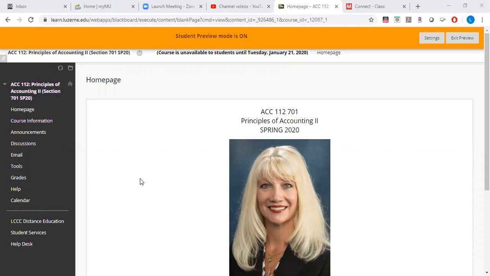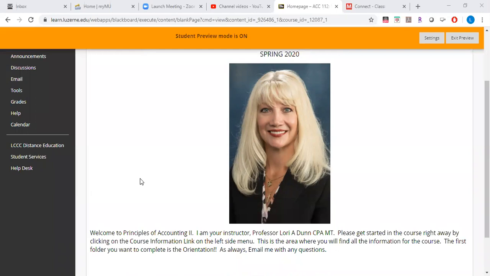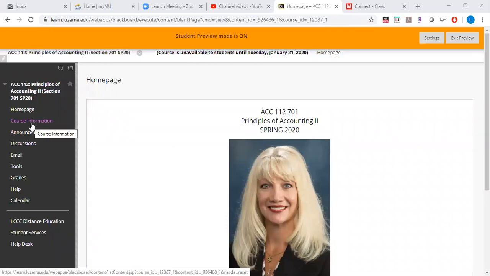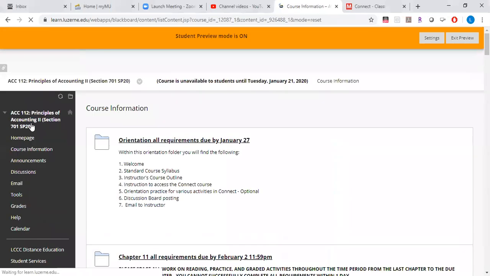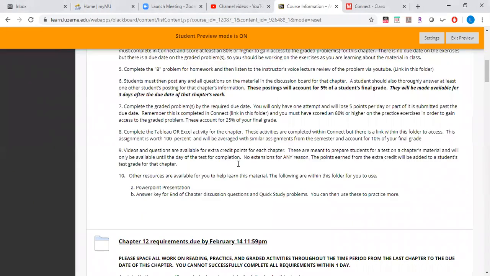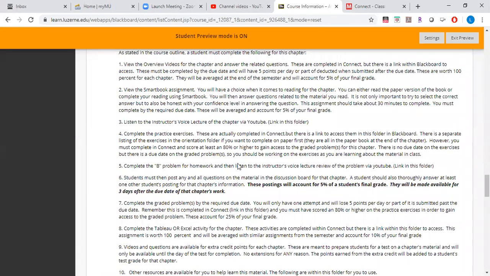And this is the home page, which is where you will always come to and get to see my bright smiling face, right? Now, where you want to go to is the course information area. And that'll be the second place you should go to every time you sign in to Blackboard. In here is all the course requirements. Everything is set up by chapter folders with all the requirements that need to be completed listed.